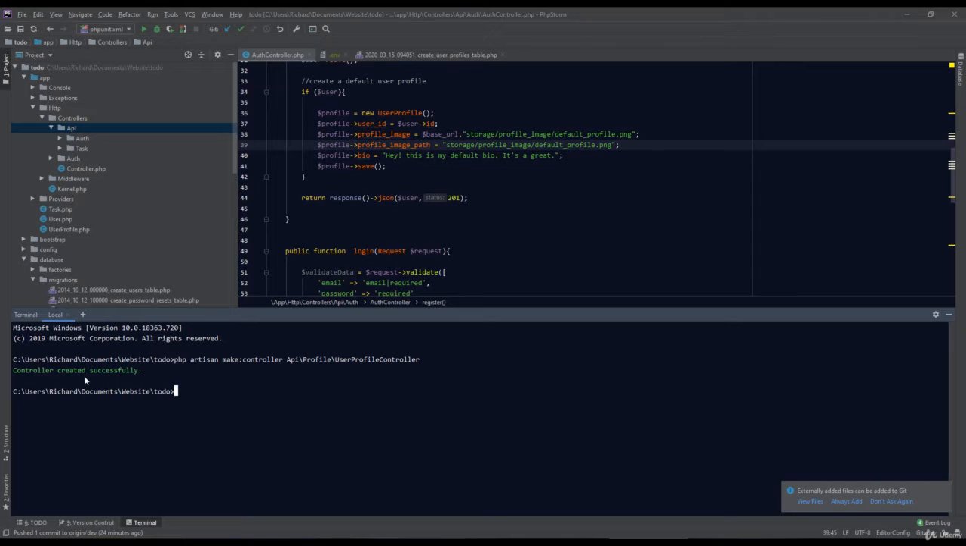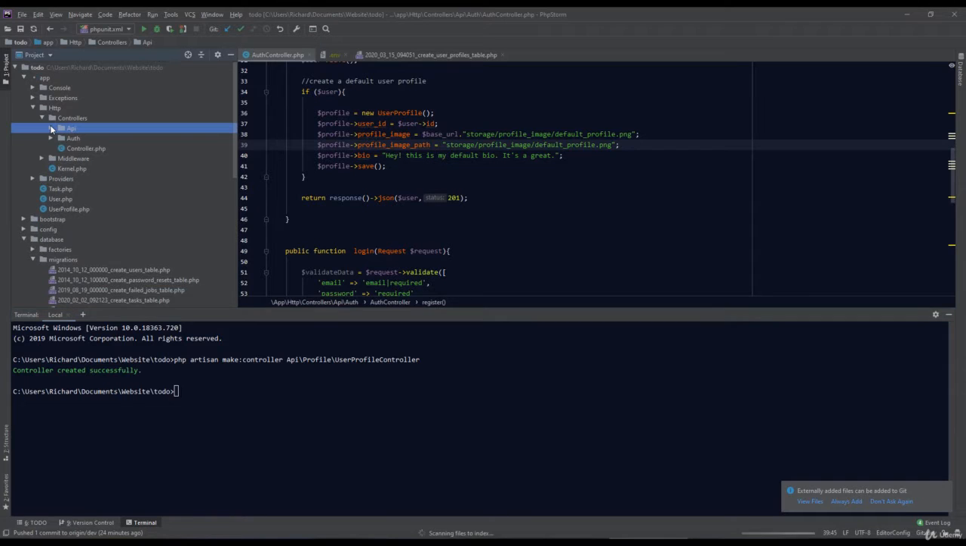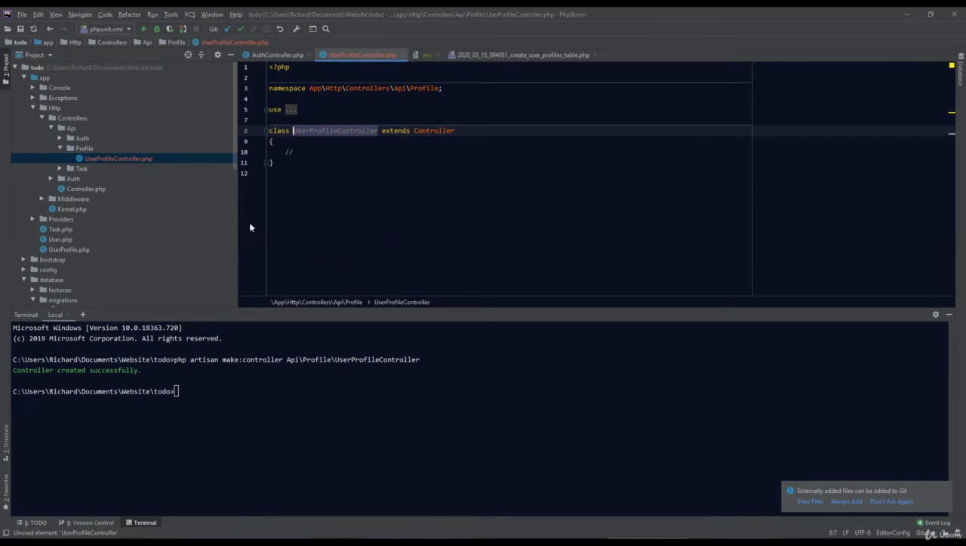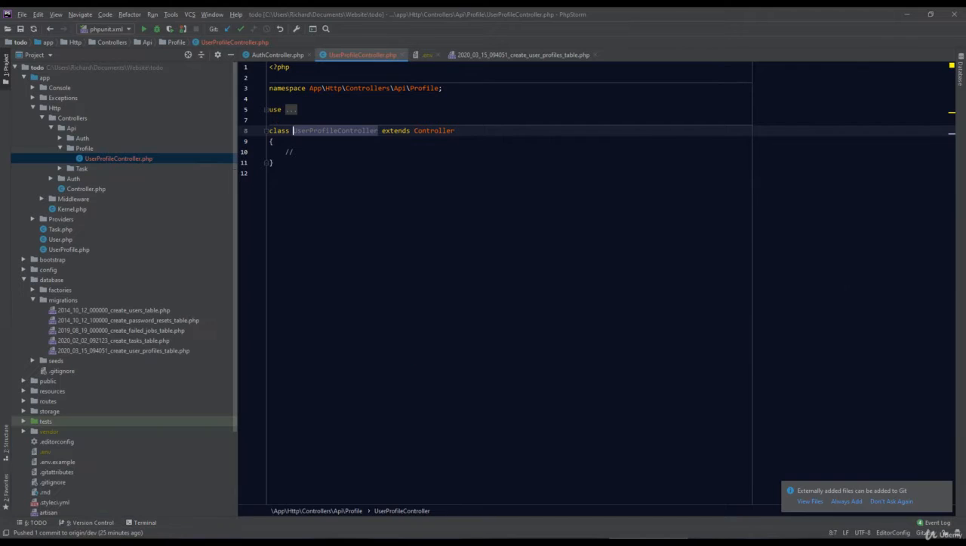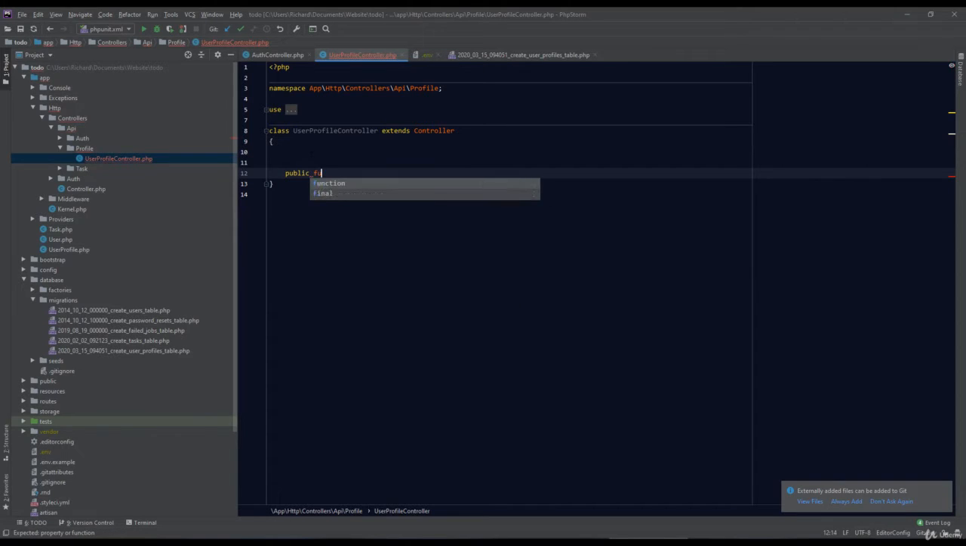So it has created a controller for us. If you refresh this side, now you can see the profile folder, and inside this profile we have a user profile controller. You just open this file, the controller over here, and inside this we create a public function and call it getUserDetail, get user detail by ID.